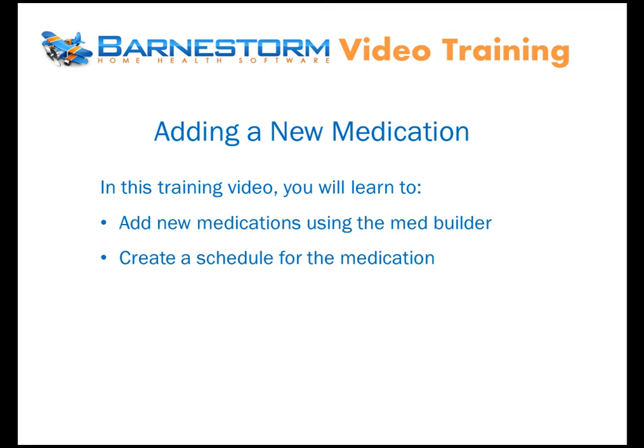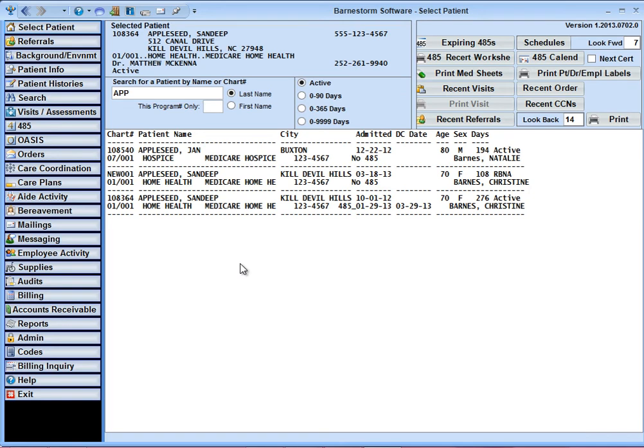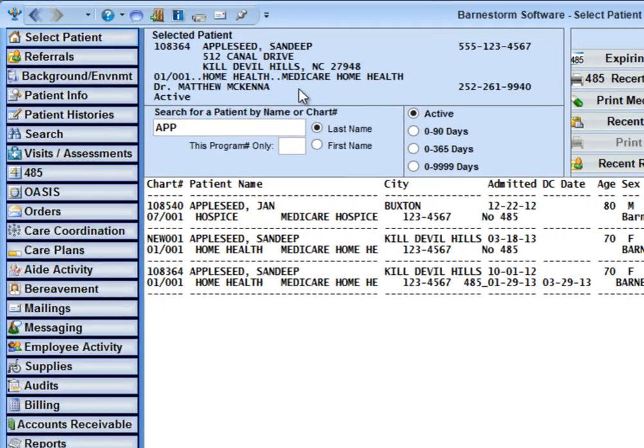This is Barnestorm training for the task of entering a new medication. To get started, let's make sure that you've selected a patient. If you look at the top of the screen, you can see the patient that has been selected, and this is a good way to indicate that you have the correct patient.